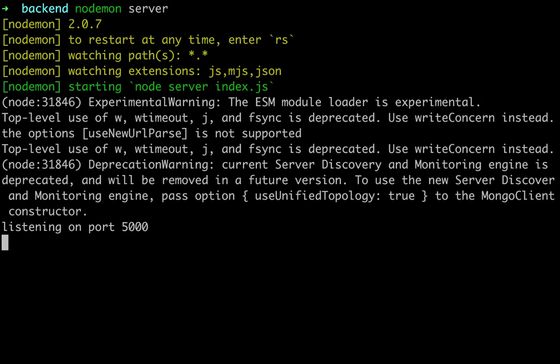Okay, since we didn't get any errors, that means we successfully connected to our database. So we're not accessing anything in the database yet, but we're at least connected to the database.